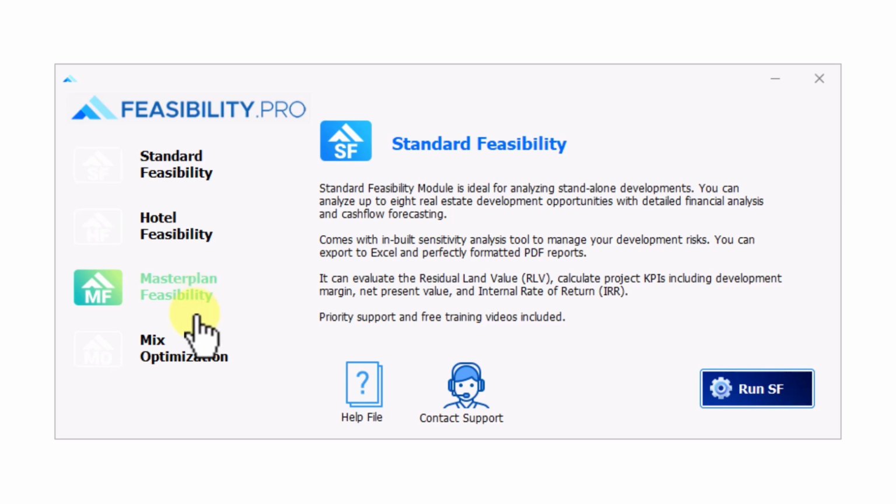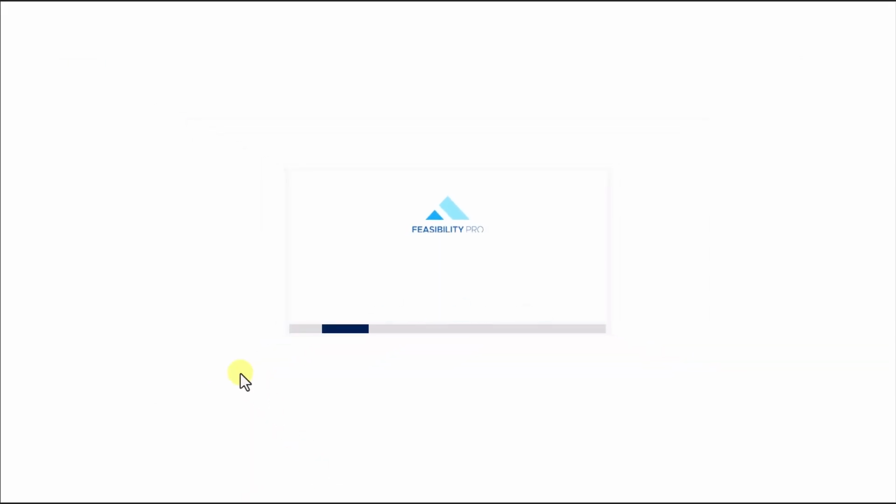The Mix Optimization Module focuses on mix optimization for mixed-use developments. It can provide you the ideal mix of various products to maximize your IRR, NPV, etc. Without further ado, let's dive into the standard feasibility module.